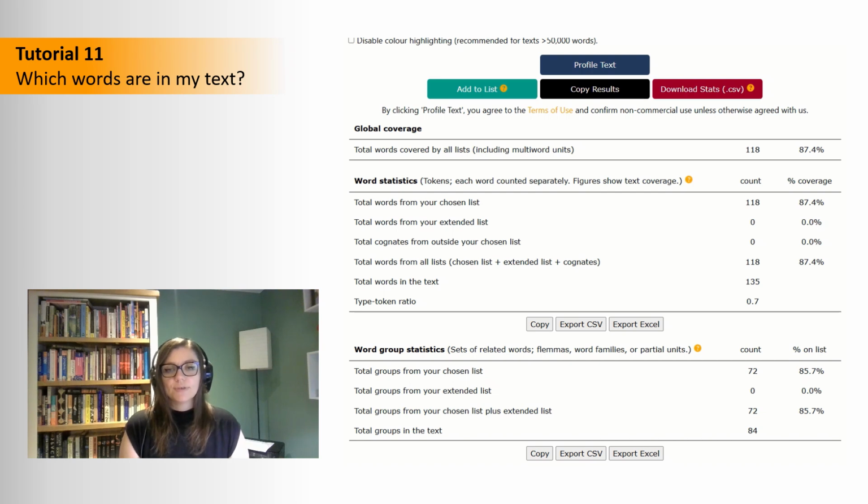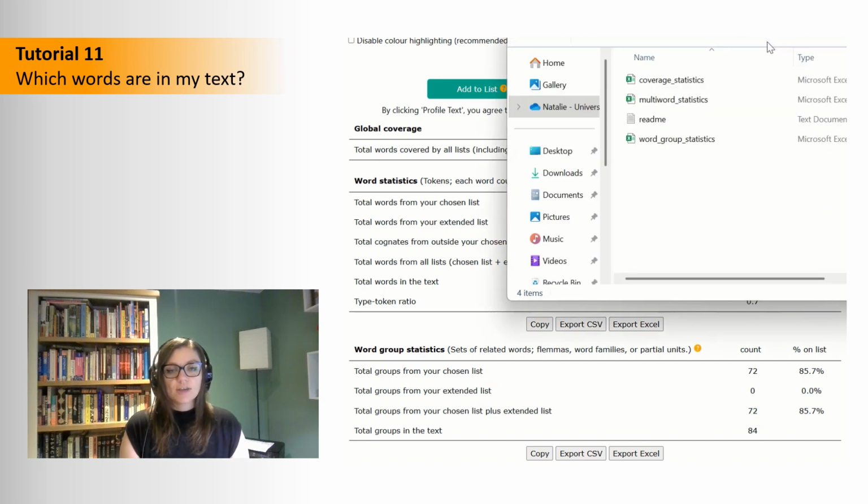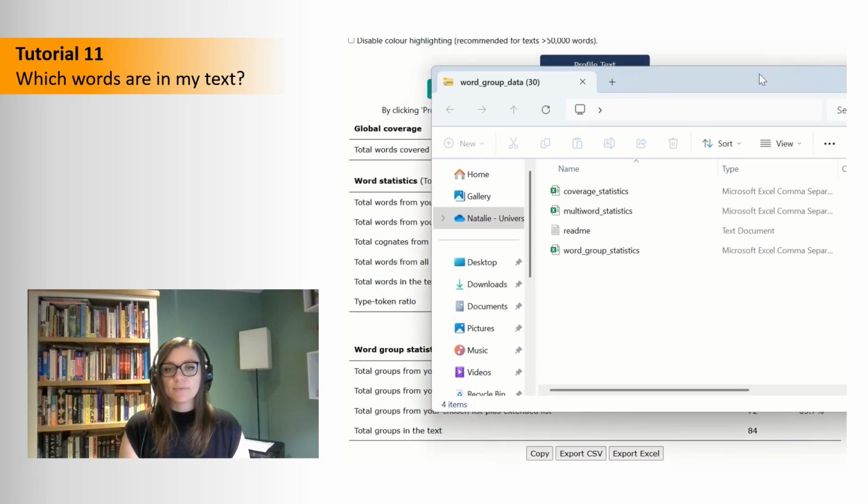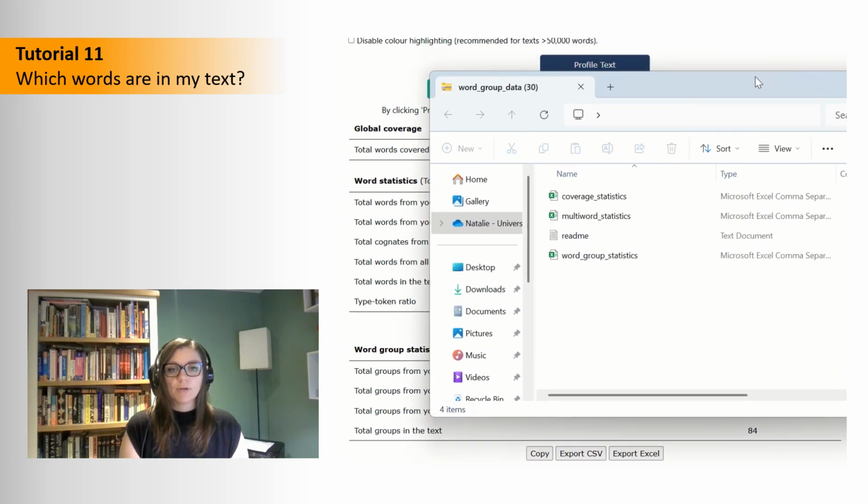So, the interface gives us a rough sketch. We know the text is fairly compact, with some repetition and some range, but we don't know which words are repeated or how often, and that's where the Download Stats button comes in handy. When you click on the button, MultilingProfiler generates a folder with 4 files, 3 spreadsheets with statistics about coverage, word groups, and multi-word units, and a README file that gives you a bit more information about the other 3 files.